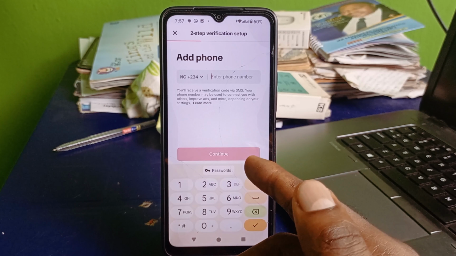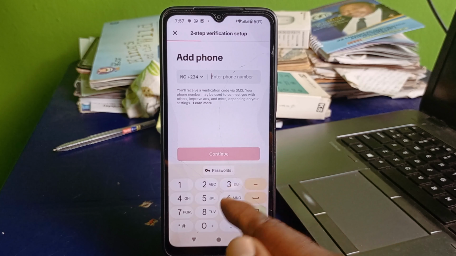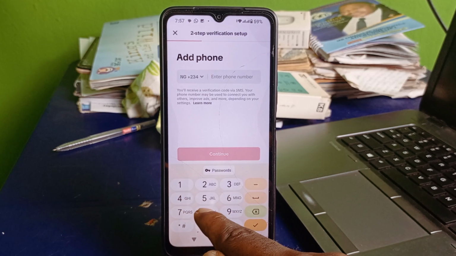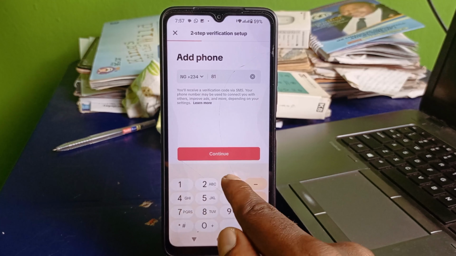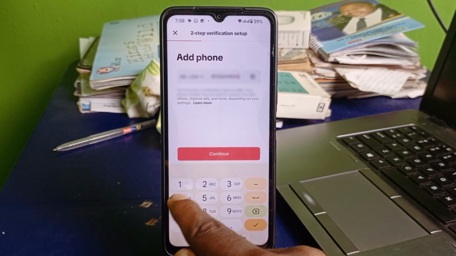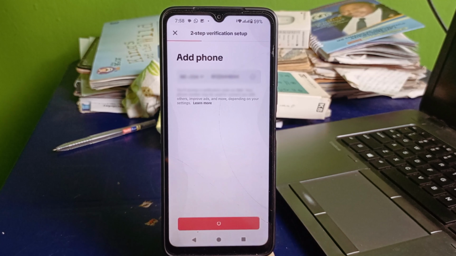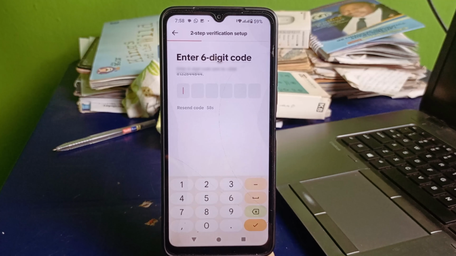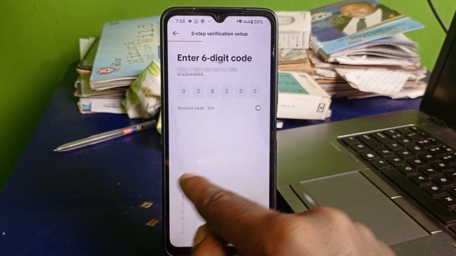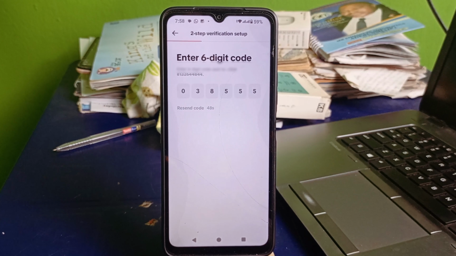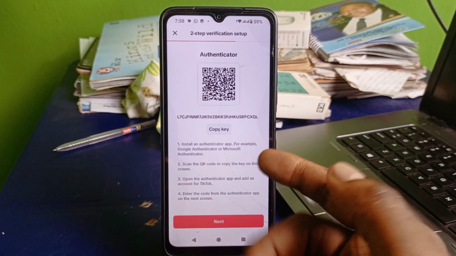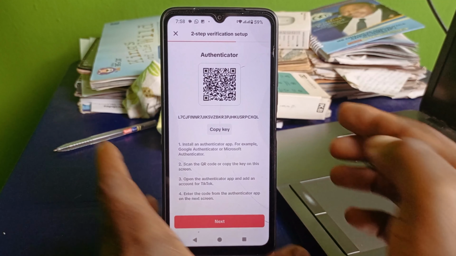You have to enter your phone number right here. Then go ahead and enter your phone number. Hit on continue. Copy the code and fill it up right here. Here you go. You have your authenticator right here.